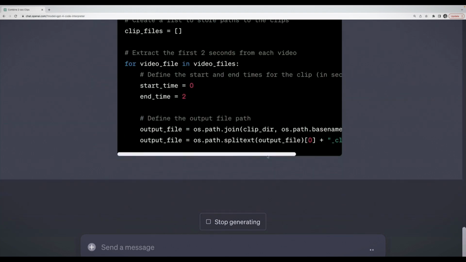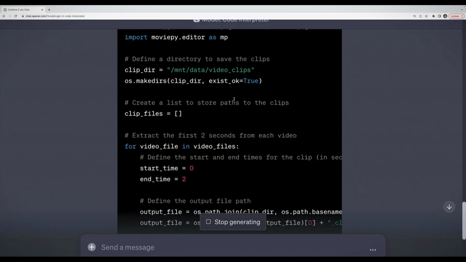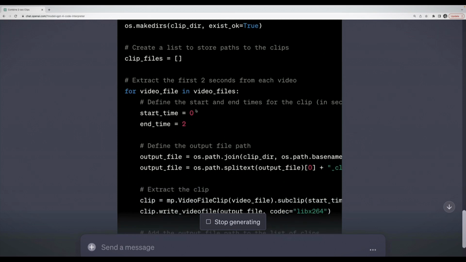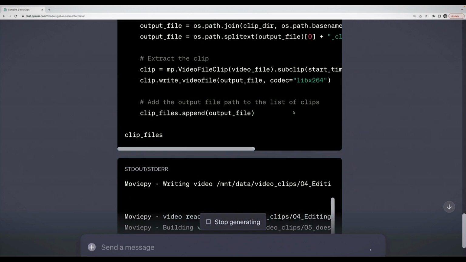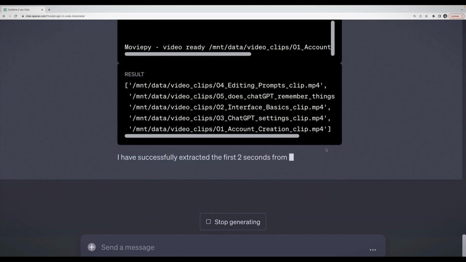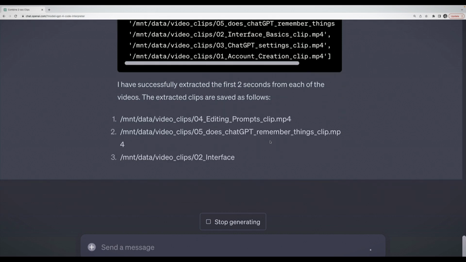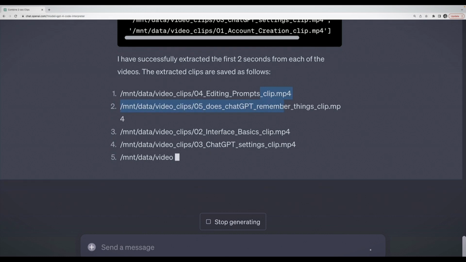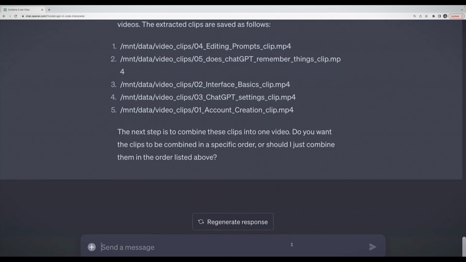And then we can see the code that it's using. It's using a library called MoviePy, and it's going through each of the videos from 0 to 2, the start time and end time, extracting that information, creating a list of clips, and eventually writing that video to a new file. Okay, so it saved them separately as a bunch of small clips. You can see clip has been added to the name of each file. Now it's going to combine them all.